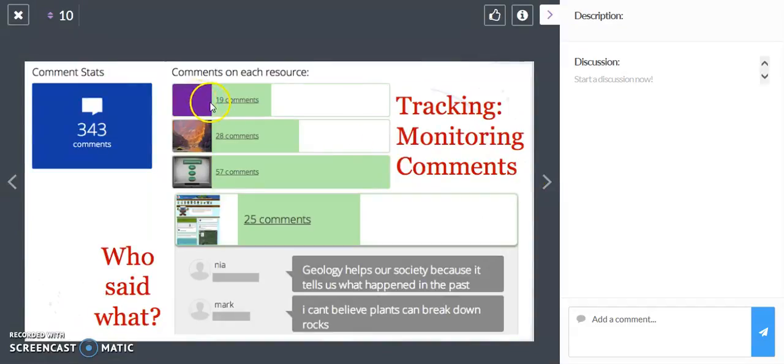For comments, you can see for each slide how many comments, and when you click on it, you can then drill down and see what their comments were and who said what.